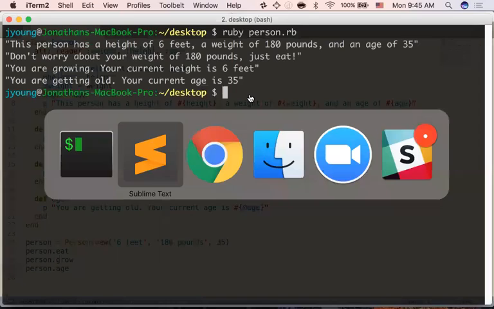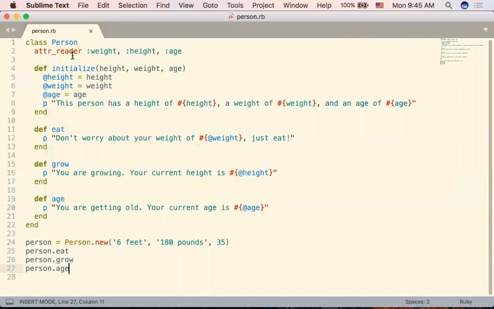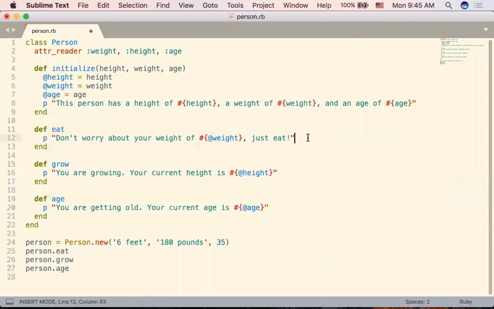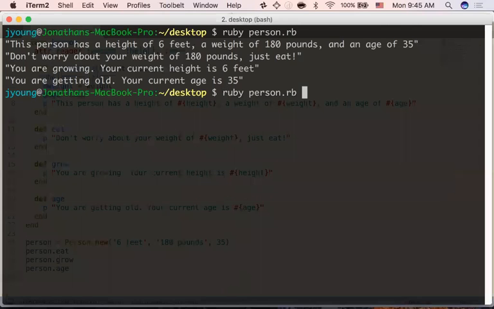All right, so this is what happens for readers. Sometimes as you get older, your age is going to increase, your weight's probably going to increase, and maybe your height increases, but at a certain point it stops. So what we can do at this point is, the moment I define an attr_reader, I can take away these at symbols in the front. These are basically just methods that are shorthand for reading the instance variable. Let's see if this still works.